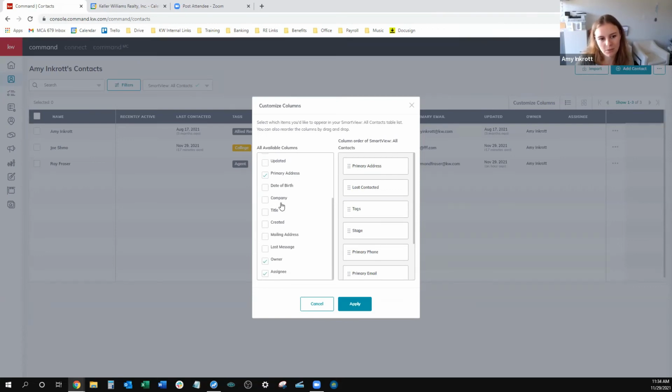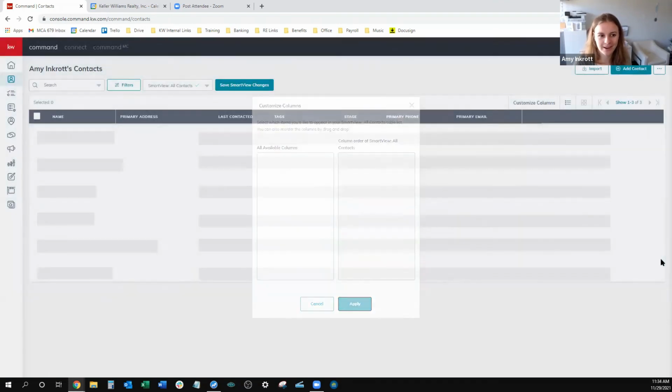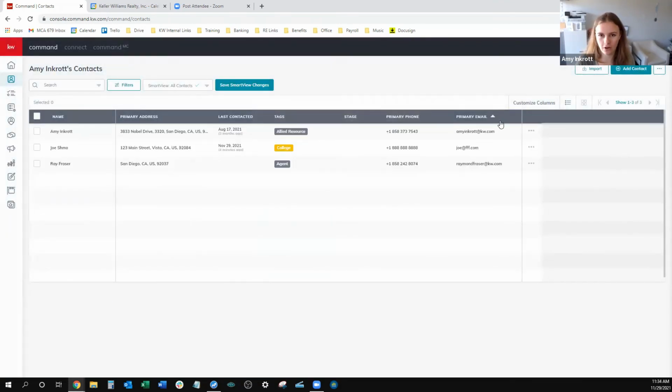Again, don't really want their company or title because I don't know a ton of them. Date of birth, I could do that as well. But for right now, this looks good. If I was on a team, the owner and assignee tabs are much more important. But for me as an individual non-agent, I'm going to click those off and hit apply. And then notice all the edits that we just made. Primary address is here. Bam! Is that cool? So that's amazing.